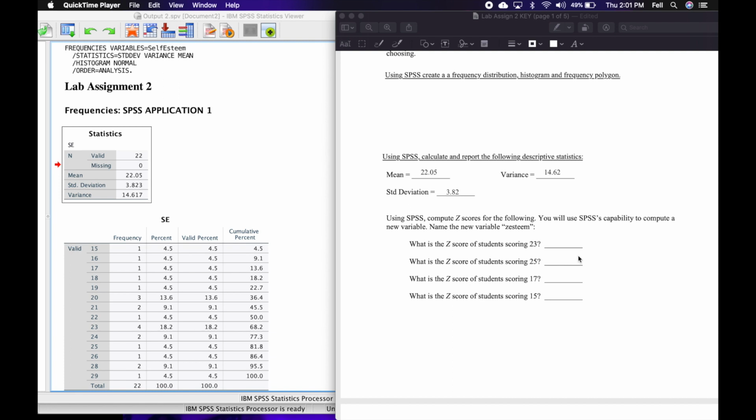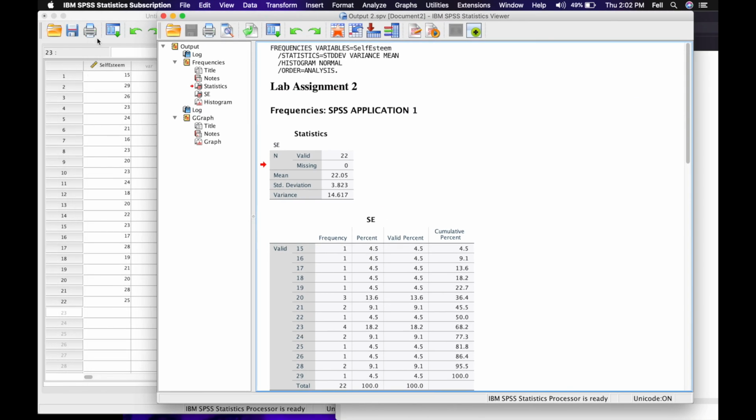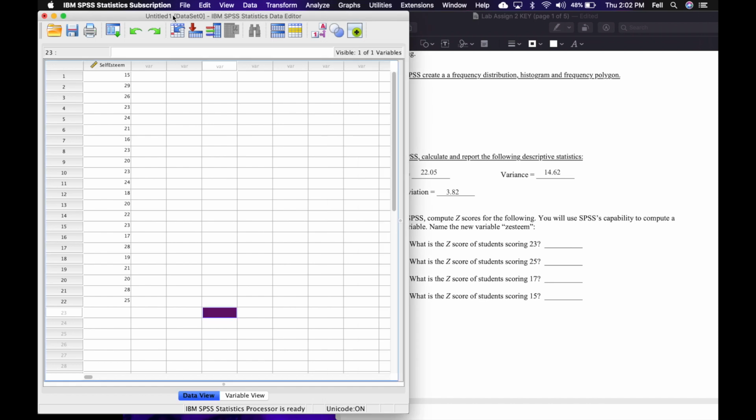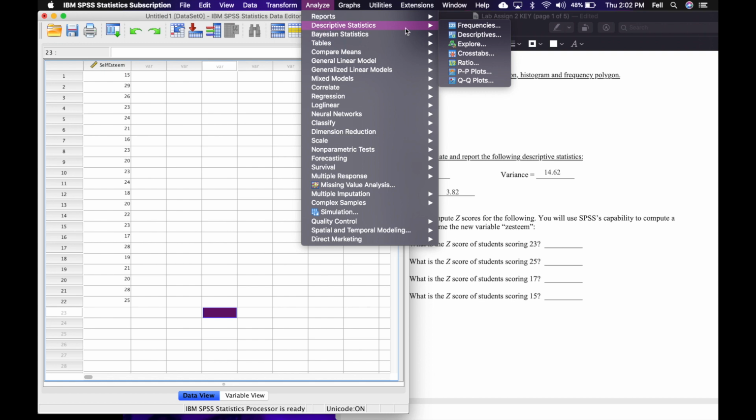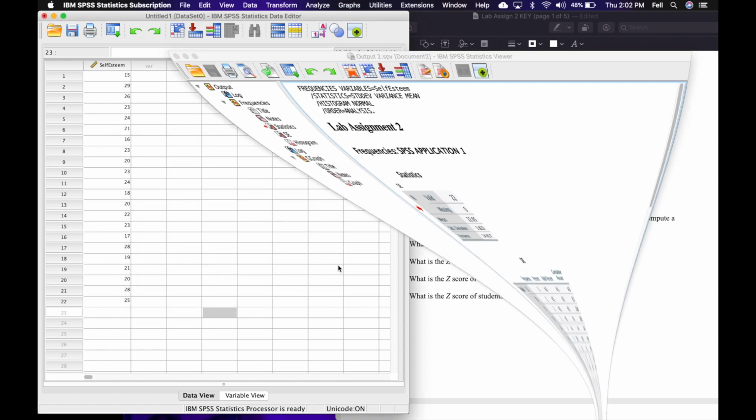Okay, so now we're going to use SPSS to compute z-scores for these following raw scores, and we're going to name the new variable z-esteem. Okay, so to do this, we're going to go back to our, let me minimize this output first. Okay. All right, and then from the data view, we're going to go to Analyze, Descriptives. And we're going to pull our self-esteem variable over. And then we're going to click Save Standardized Values as Variables. We're going to click OK.